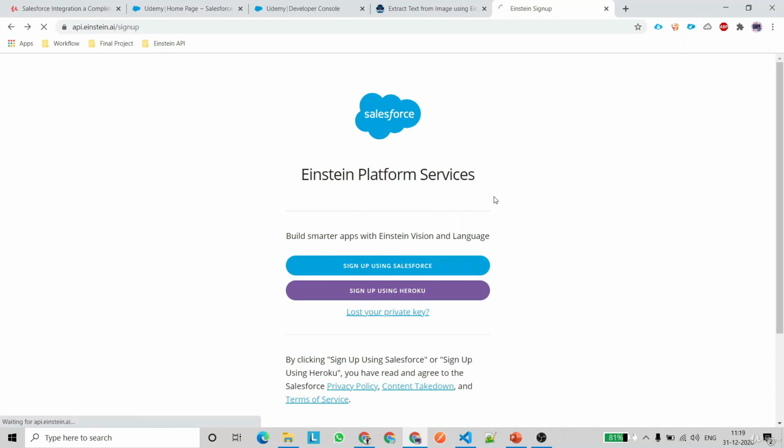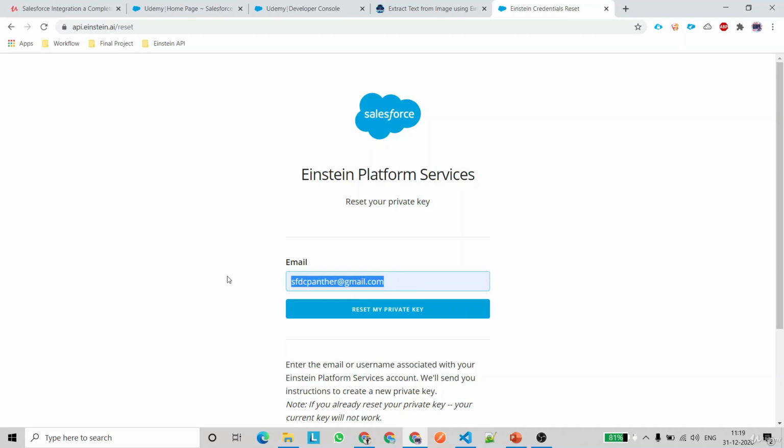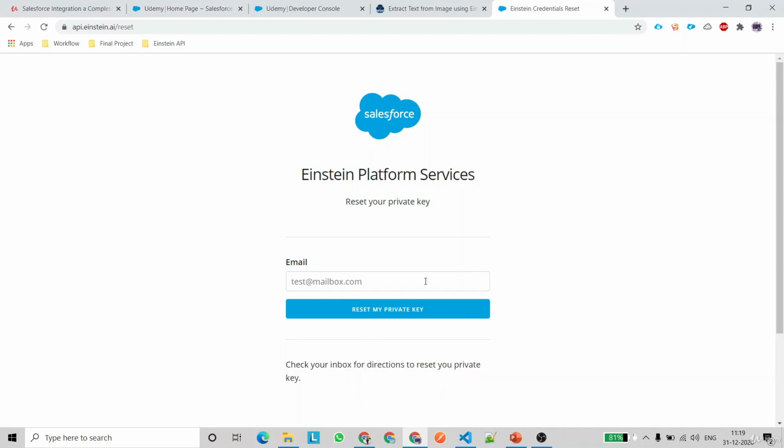I will say lost your private key, and I will use the email which I have used. I'm going to say reset my private key. It is going to send an email to my different email, which is SFDC Panther one, and then I'm going to get that private key.